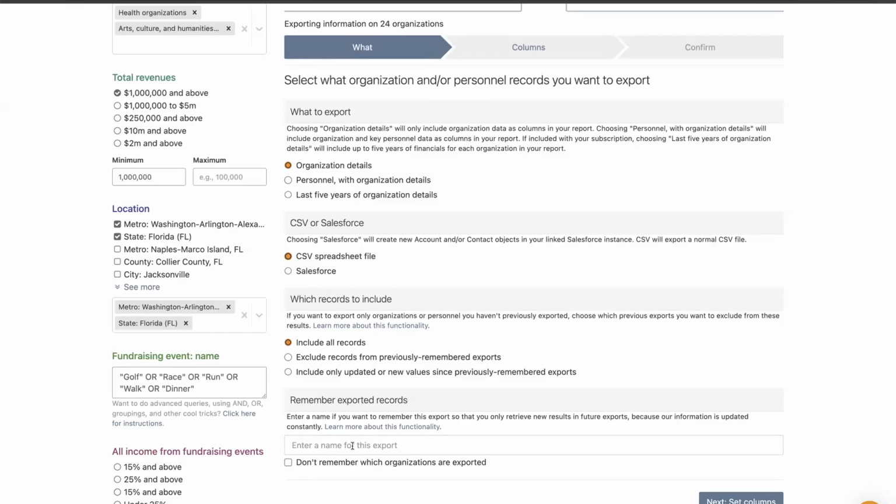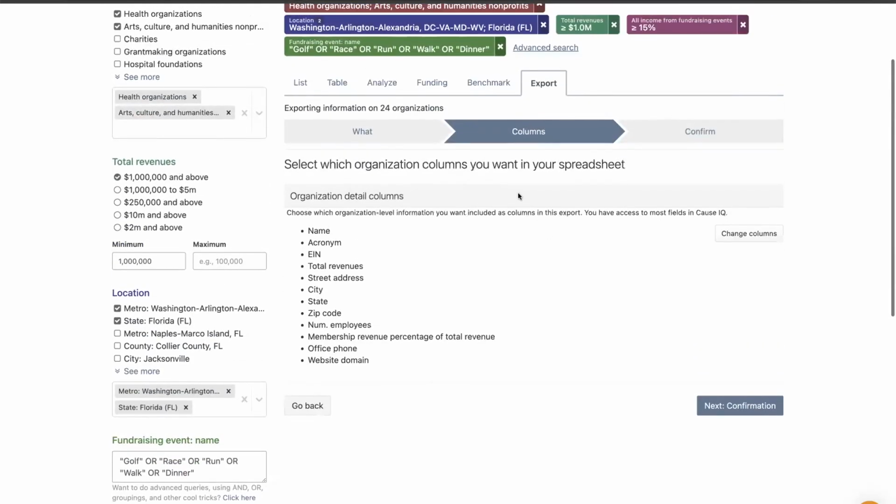So maybe today I want to give this a quick name to tell the system to remember it. Target organizations, and I'll give it the date. All right. The next step of the export process is to choose the organization data that we want to include in the report. And we're going to include this information as columns in our export report.